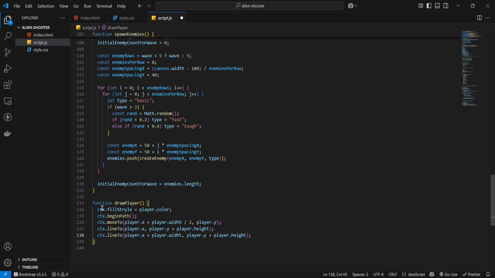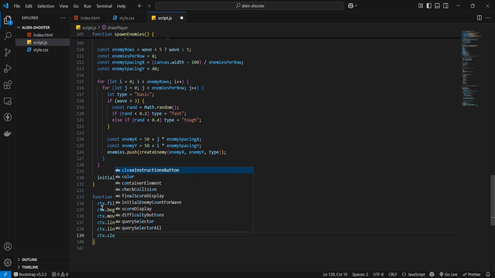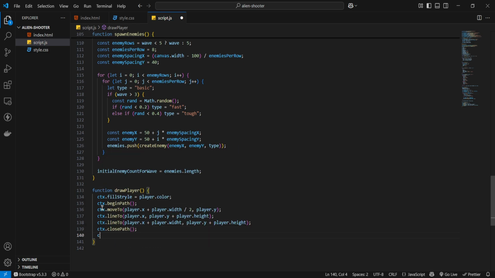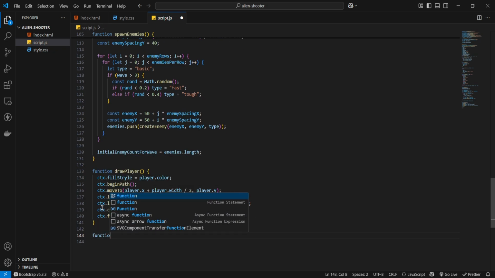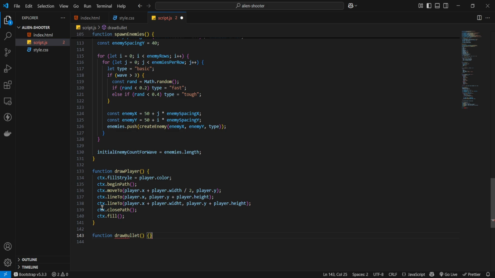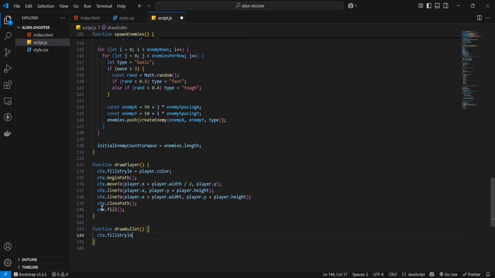Drawing bullets is even simpler. Each bullet is just a colored rectangle. Enemies are also drawn as colored rectangles, but they vary in size and color based on their type.